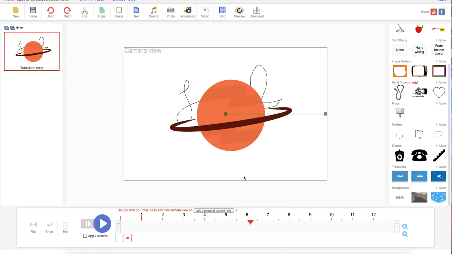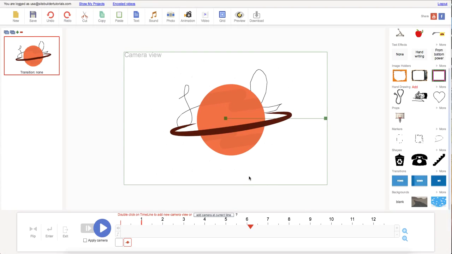And that is a basic overview of our animation video tool. We'll go through step by step of how to use it in other tutorials.